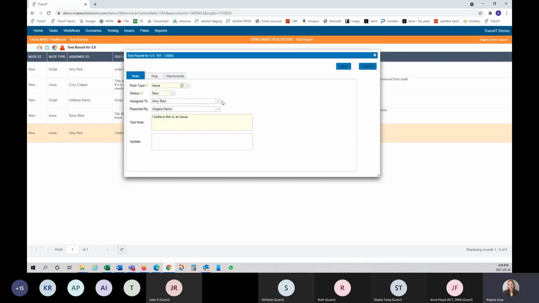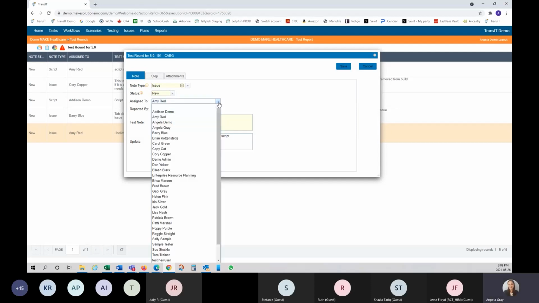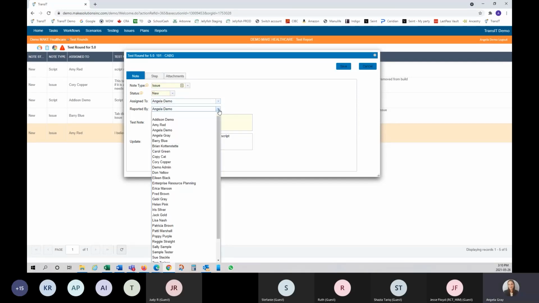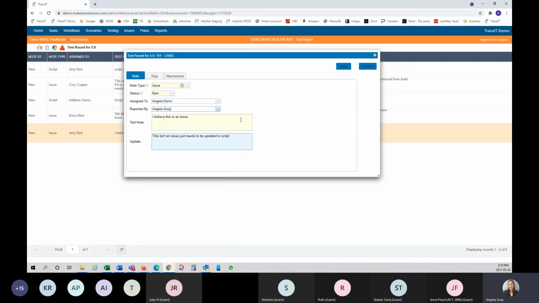If I wanted to make changes here, so let's say I want to write back and say this isn't an issue, just needs script. I can then change who it's assigned to. So let's say I assign it back to this person, and I can update it to say I'm this person reporting on it and click save.